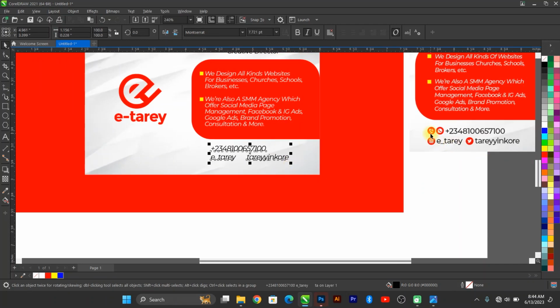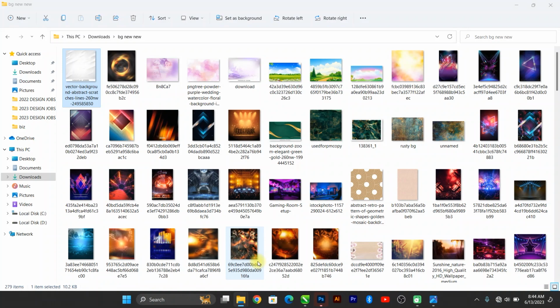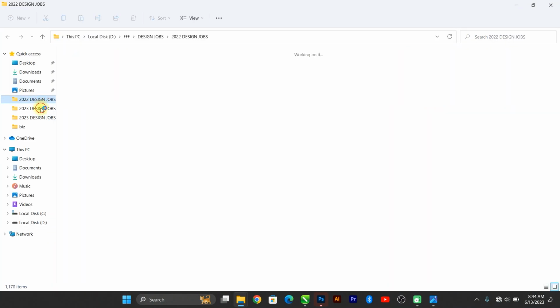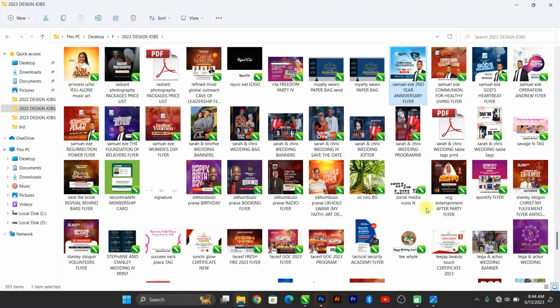The next thing to do now is to bring in these social media icons. Okay, I have my social media icons somewhere. Mind you, once you start designing, make sure you save your document, make sure you save your work. It's important, because CorelDRAW can just go off at any point, any little error that it encounters. So I have my social media handles somewhere on a separate document, so I just go there and copy. I don't have to create afresh all the time.